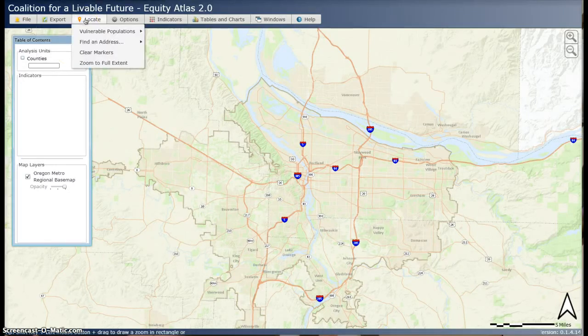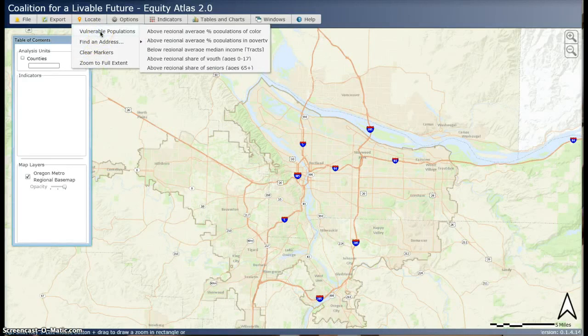Next off is locate. What locate does is that it gives you four options here. The first one is vulnerable populations. Basically, if you click one of these five options, it will highlight the areas that show these vulnerable populations within the map that you've created.